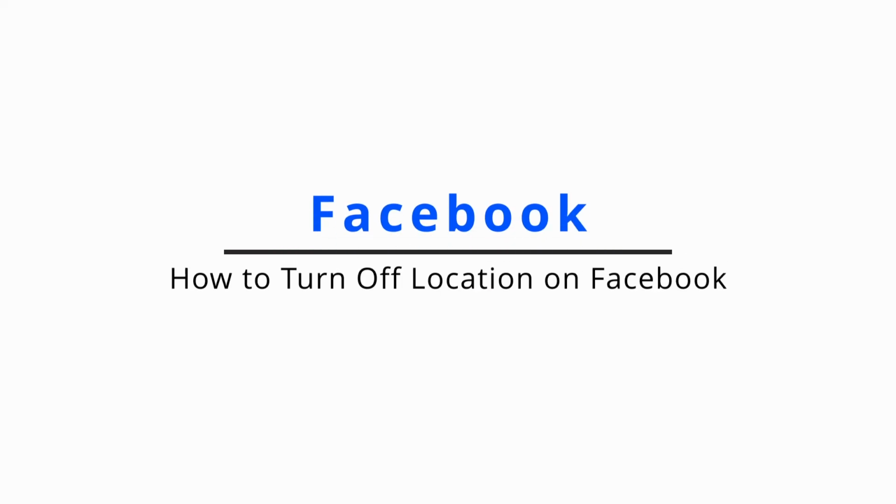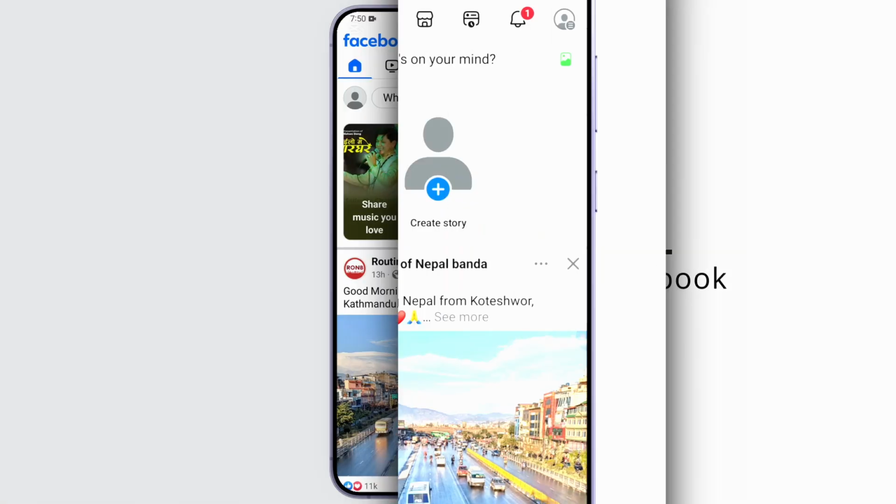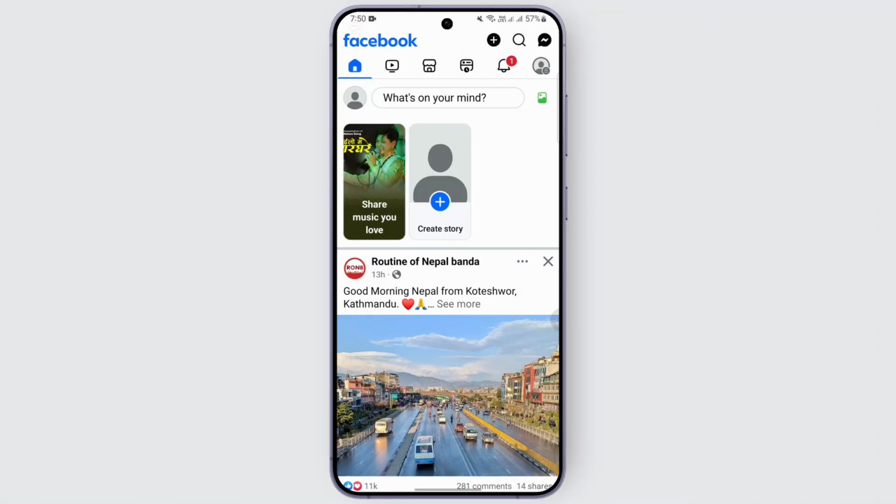How to turn off location on Facebook. Hey everybody, welcome back to our channel. In today's video, we are going to find out how we can turn off location on Facebook. So without any delay, let's just dive right into the video and turn our location off.